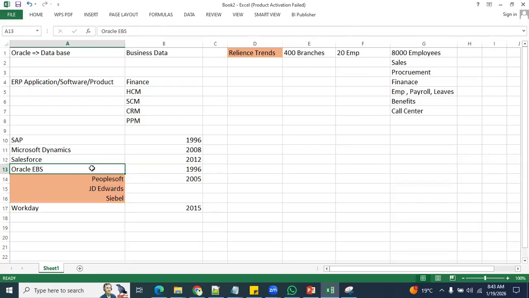Now, the major ERPs in the market: SAP is there, Oracle EBS. Oracle EBS is the major competitor for SAP. SAP ERP applications, and when we talk about ERP applications, that is major. So these are two major applications which we have. We can say that SAP is a competitor over here.